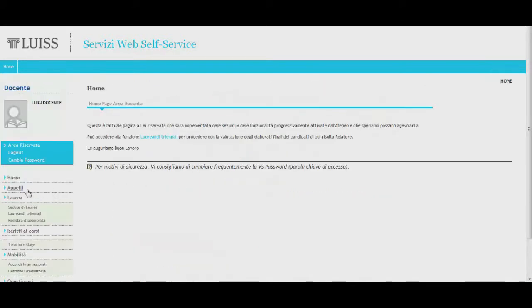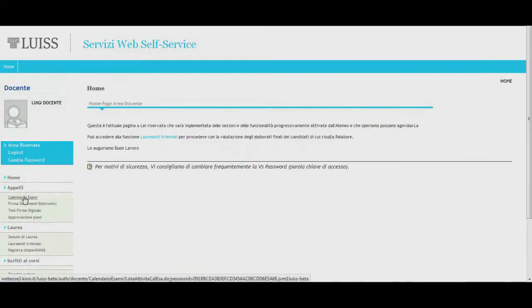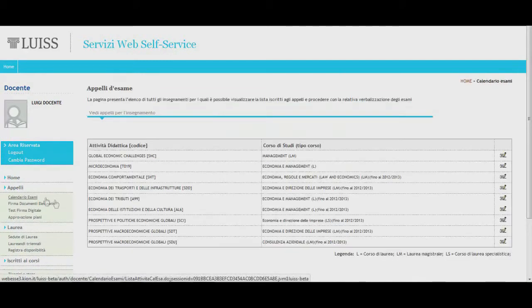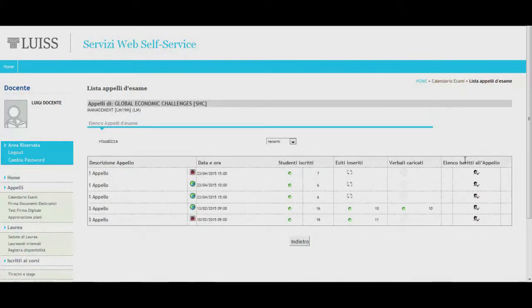Clicking on Exam Dates, then Exam Schedule, displays the list of courses whose exam dates you can manage online. To access the list of exam dates, click on the icon to the right of the name of the relevant didactic activity. This brings you to the list of set exam dates, which for each exam specifies the date, time, and number of students registered for it.